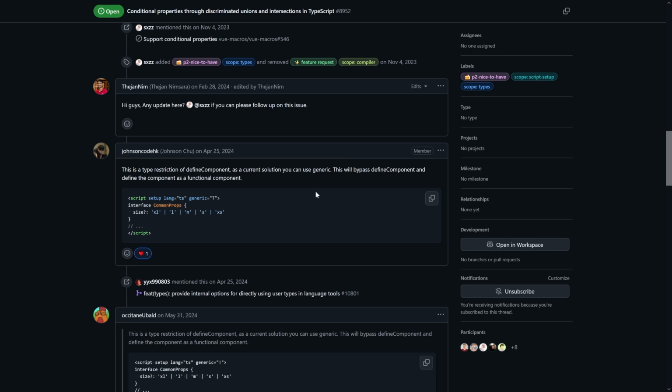So it will bypass defineComponent and define the component as a functional component under the hood. It doesn't change anything for performance, but now it makes things work. And usually this is the hot secret if you want to use conditional props: you have to go for the generic components, even if you don't use the generic at all.